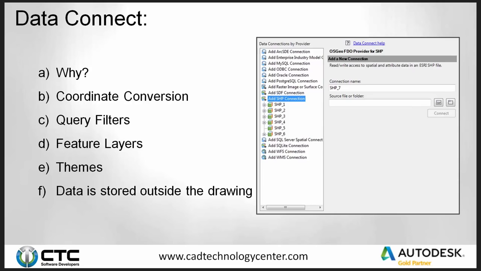Feature layers. Feature layers are their own unique layer, so I'm able to throw a whole shapefile or an SDF file on one layer, and I can turn it on, I can turn it off, and then within that feature layer I can theme it. So maybe my pipe shapefile, 15-inch pipe is green, 18-inch pipe is red, 24-inch pipe is blue, 30-inch is orange. So I have, again, the ability to change the appearance within a feature layer.